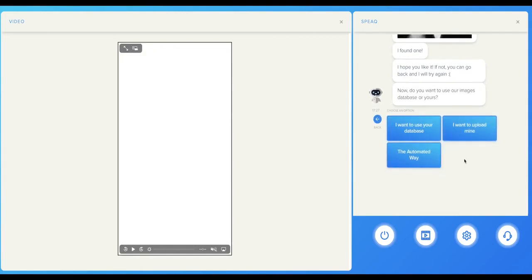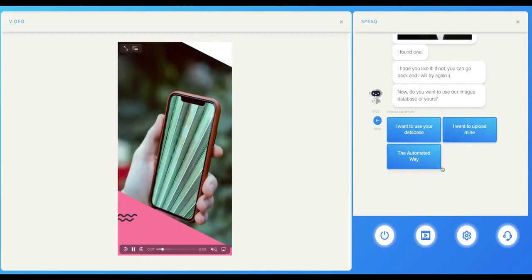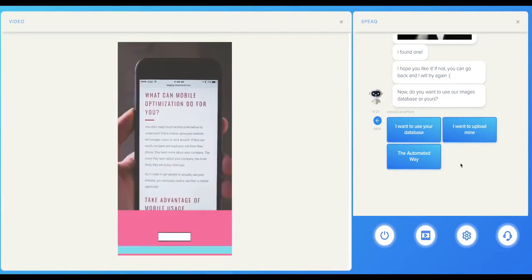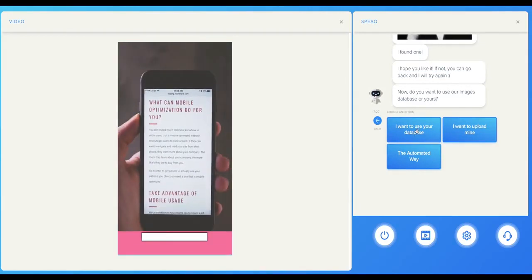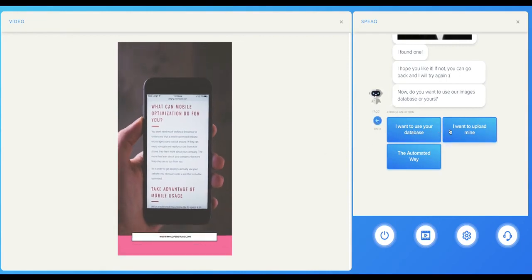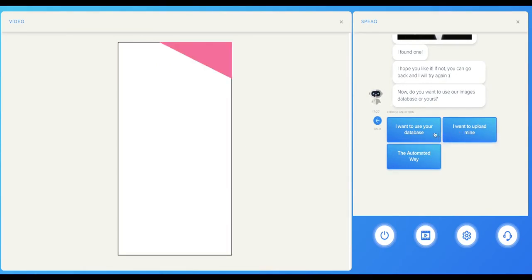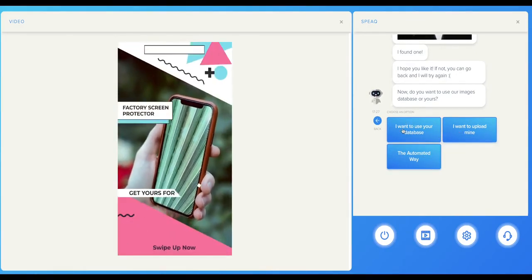Next option that we have to decide on is what kind of photos we want to use for the videos. There are 3 options. You can use our database of stock images and choose between thousands of photos based on your niche. You can upload your own photos from your desktop or mobile device. Or the last option is to let Speaq find you photos based on your niche and previous choices. Let's try the first option.